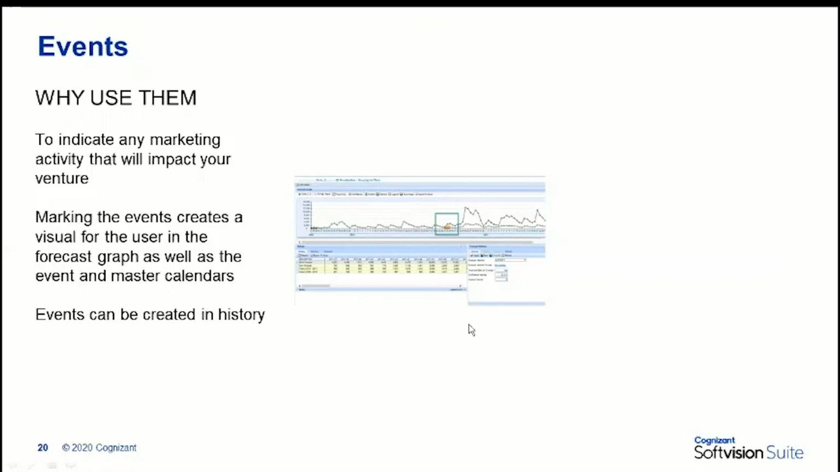And again, the visual cues, my image is extremely small. I thought it was bigger than that. Sorry about that. But we do a visual shading on the graph so that you can see when the event happened. And when you hover over it, it'll show you what the name is and you can click on it and it'll show you what products were in there.